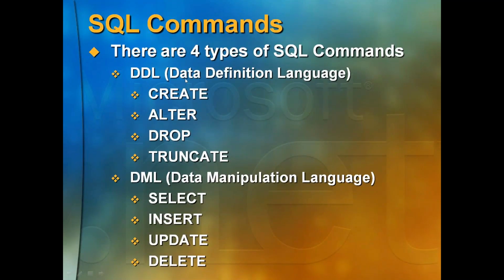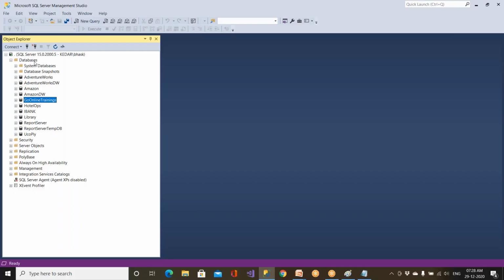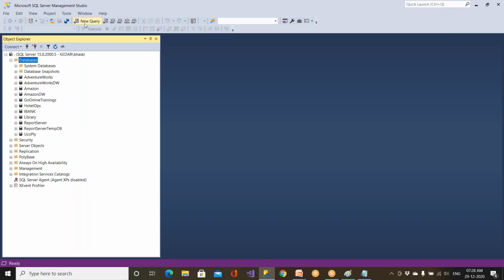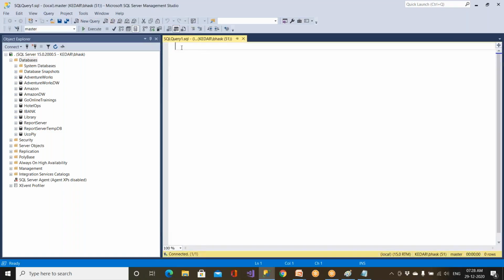So this is what is called a DDL command. But we must write a command. This is not the way. Right clicking and creating a new database is not the right way. We must write a command. To do that, you need to click on new query. So this is the window, and this is the button you need to click on. This is where you are going to be writing all the SQL commands. Clear?